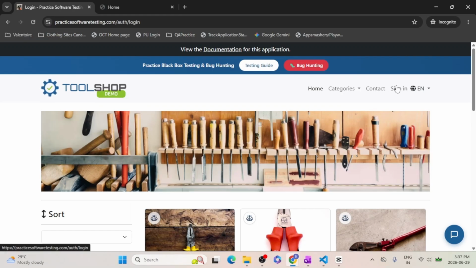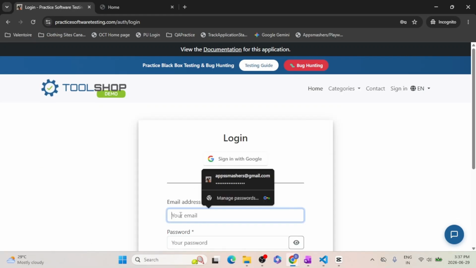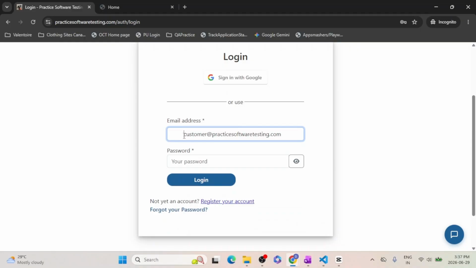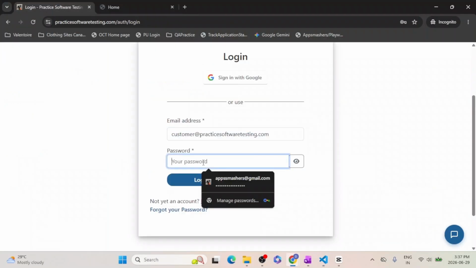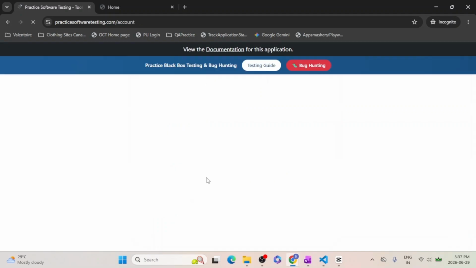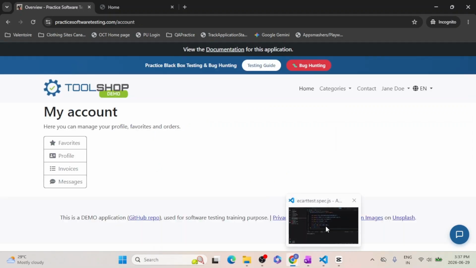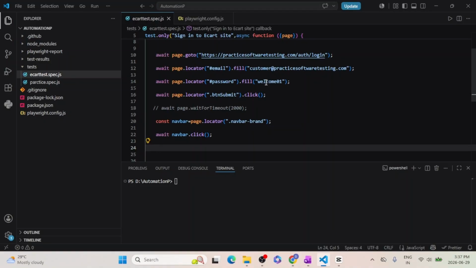So click on sign in over here. You can provide this email, and sorry, I think there is a space, and this password for the next set of test cases. Once we log in, here in the code as well, I have changed this email and password, and the rest of the things are the same, like I'm just clicking on the nav bar.